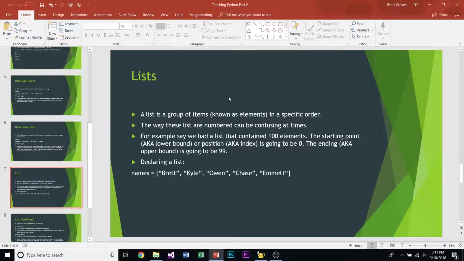Anyway, a list is pretty much a collection of items. The items are known as elements, and they're put in a specific order. Now, the part that's confusing is the way that they are numbered. So say we had a list that had 100 elements or 100 items in it. I don't know, they could be names, which is what I did. I didn't do 100, but I did 5, as you can see below.